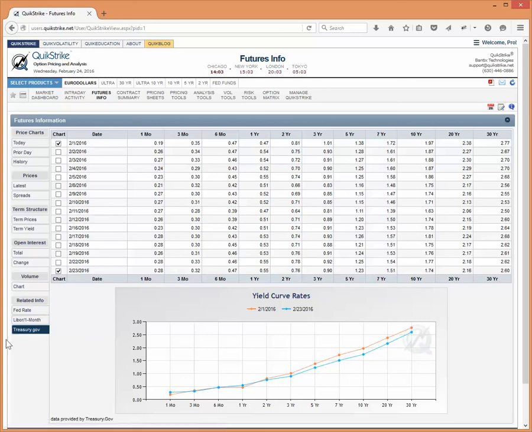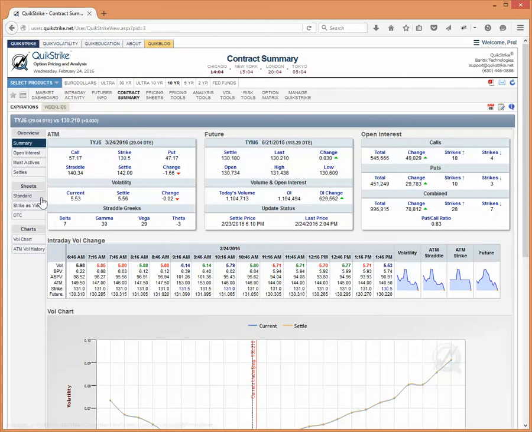Okay, so these are extra things that are available in the interest rate products under the futures information to the related info section. Okay, and as you saw in the 10-year and the 30-year, there's another section with the cheapest to deliver baskets as well. All right, so let's move on. Check out contract summary. I believe we have some interesting stuff here.